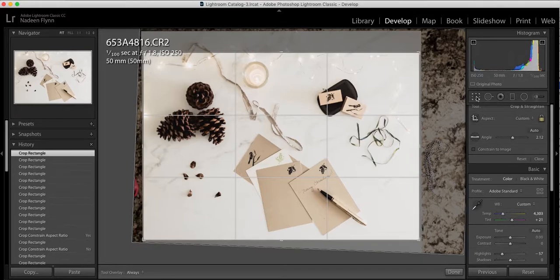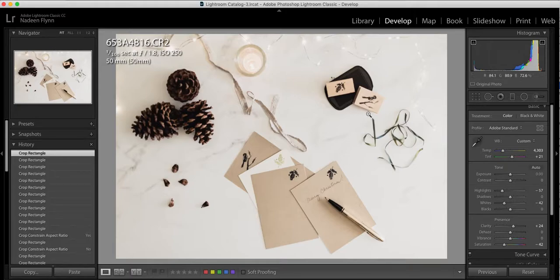To release that, you just click on it. The grid goes away, and here you have your image in a nice rule of thirds or golden spiral crop.